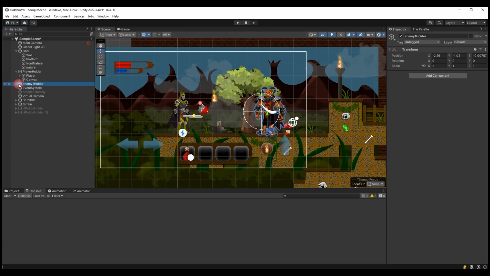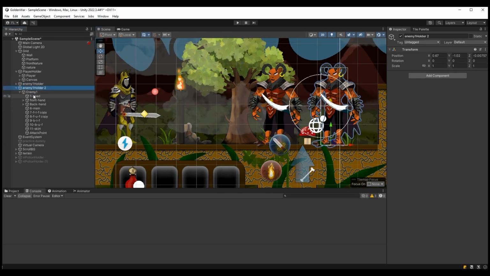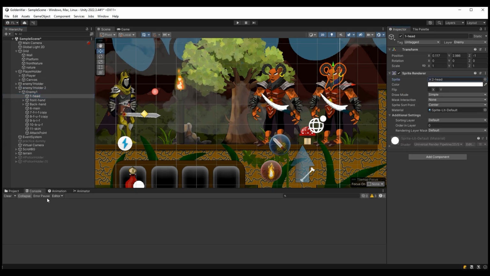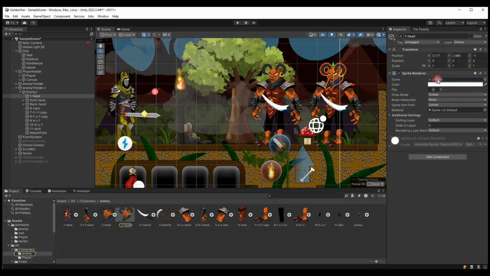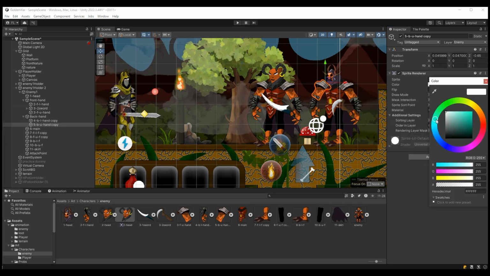All right. Now that we have this enemy and everything is corrected, we can add other varieties of enemies. For example, I have this one, and I go to, where is this? Okay. And I can change, for example, the head. I can change the weapon.